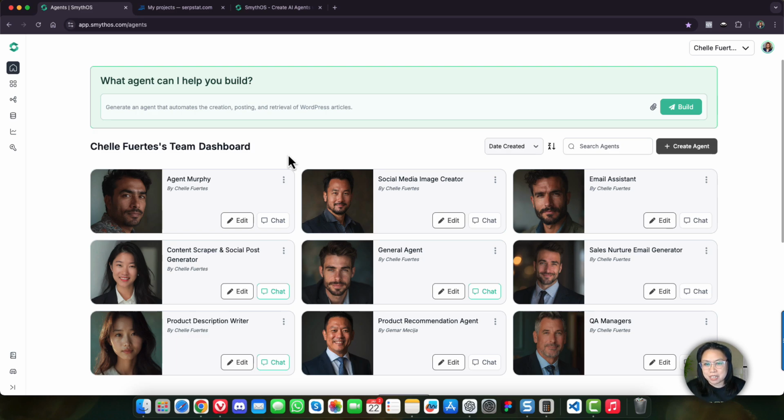SerpStat. So with this partnership, every SmithOS and SerpStat user can now build powerful AI agents for different SEO use cases or different SEO needs.